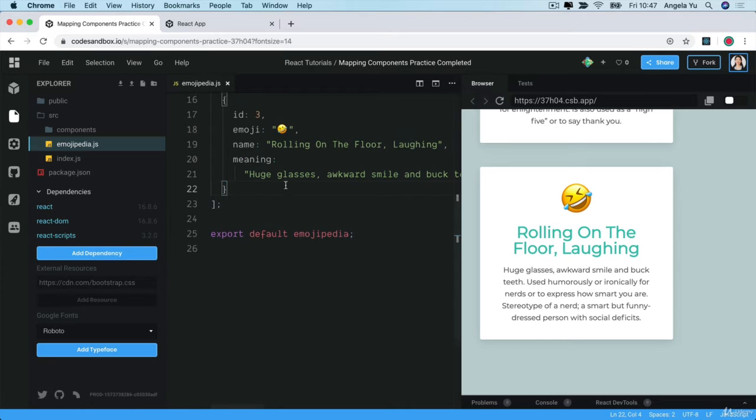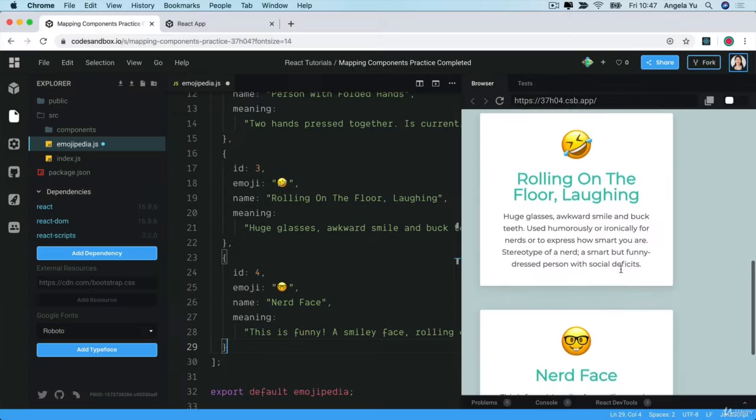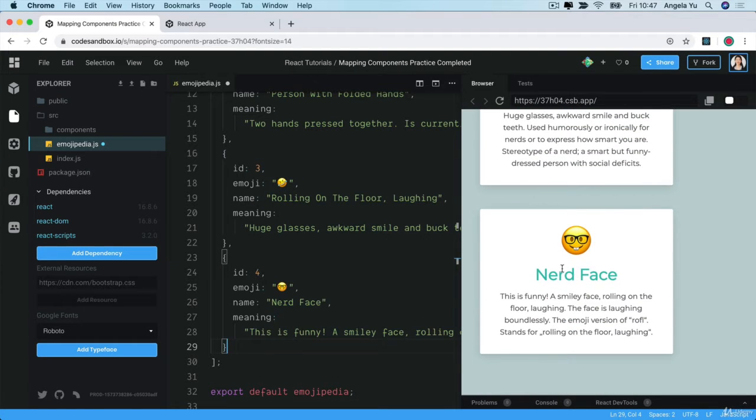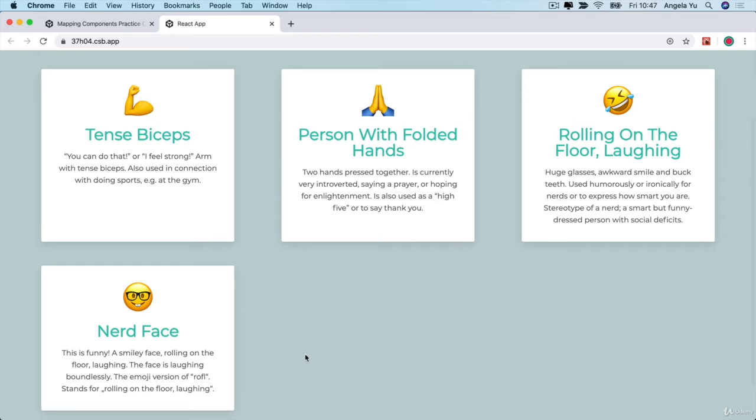For example, if I go ahead and insert a new entry for an emoji, you can see that immediately, without me having to write any more HTML, my map function is able to render this new card into my Emojipedia. This is what you're looking to achieve. And you're going to use what you've learned in the previous lessons about mapping and extracting components to achieve this.